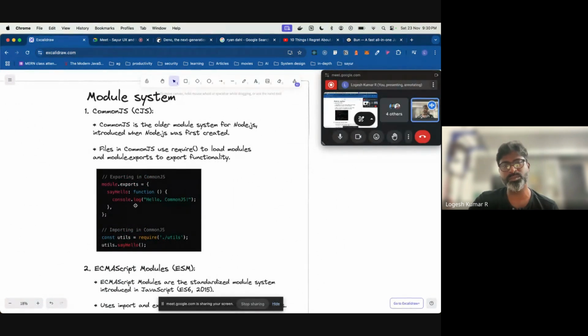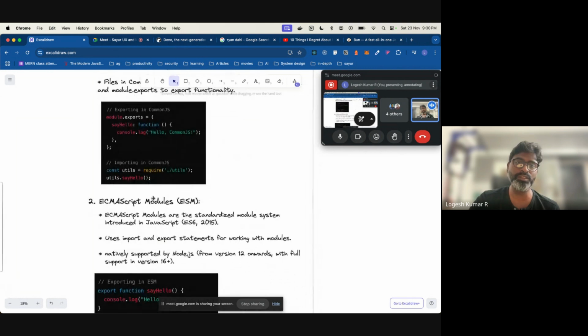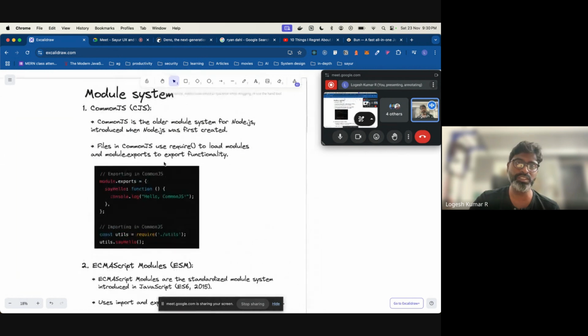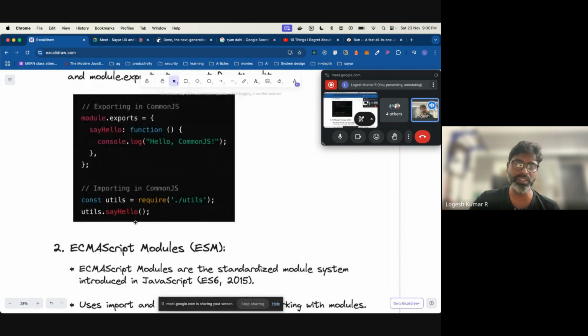So Node.js is supporting this. So far, we can just have knowledge that this exists, but whenever you write new Node.js code, you don't need to use this CommonJS part. You can use the ECMAScript module system. So we'll see one by one.